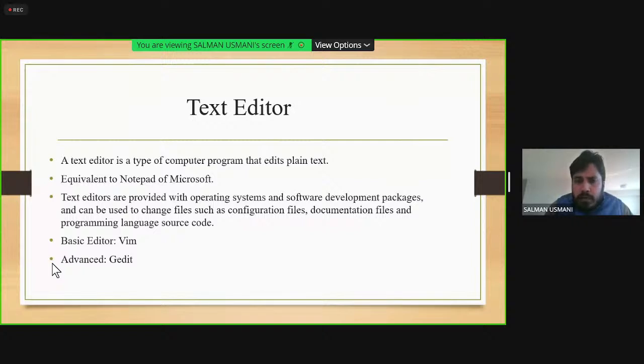Another important thing I want to share is what a text editor is. It is a simple program where you edit plain text. You must be aware of Notepad, which is a Microsoft product. Notepad and a text editor are actually the same thing. In Linux there are several text editors, but Vim is the basic editor that comes with the Linux distribution. If you want an updated version, there are several advanced editors like gedit and others. So this is the text editor.